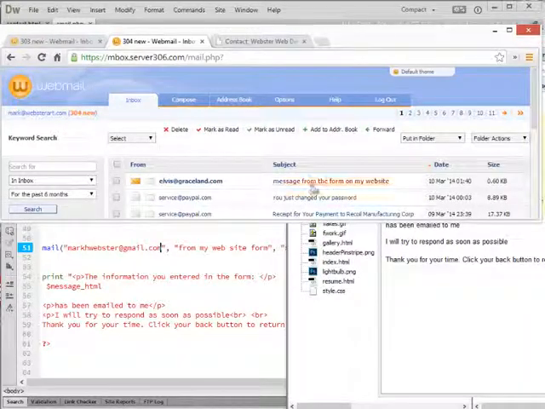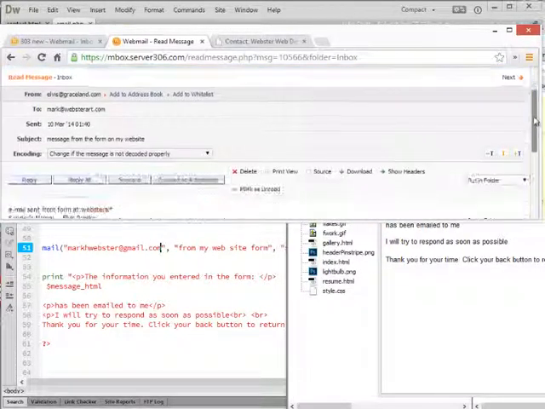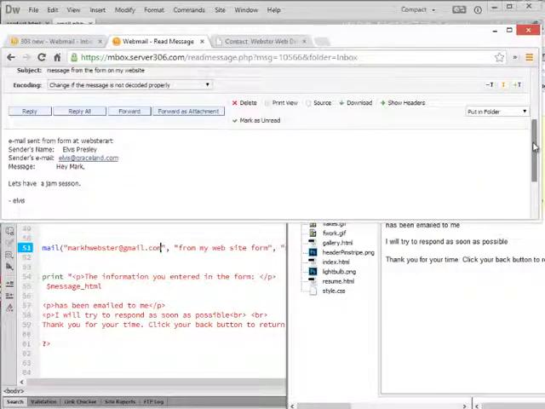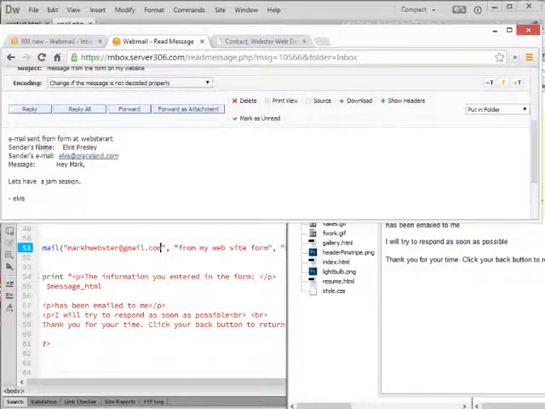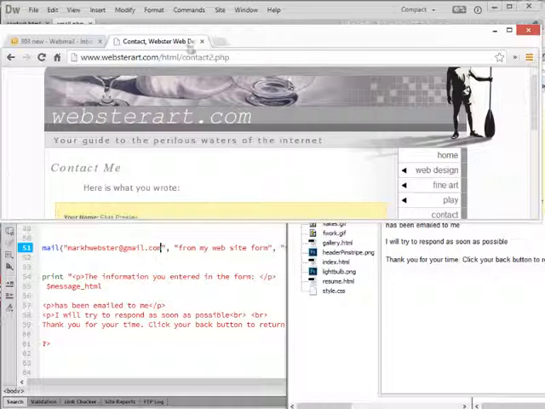Elvis at Graceland. Message from the form on my website. And see, this form does get through to my server. It says, Elvis Presley, hey Mark, let's have a jam session. All right. Sounds good to me. And that is the end of that.